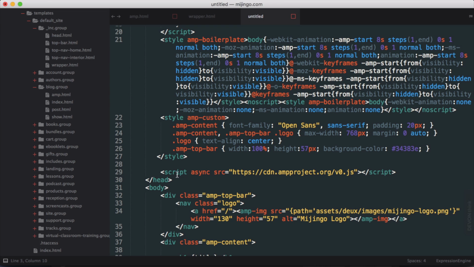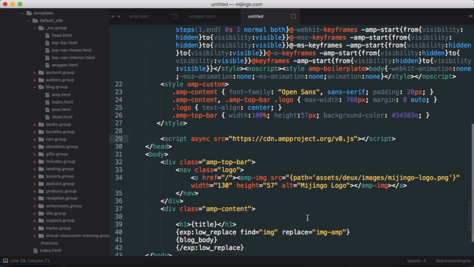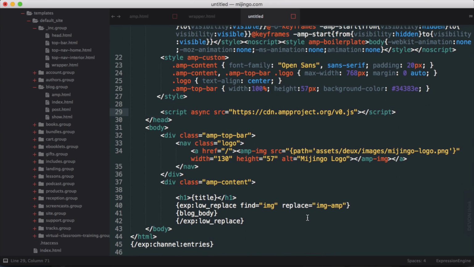Further down, we have a script tag here. This is the engine that makes AMP run. It's pulled in asynchronously, and you can point this to anywhere that you're hosting this, but I'm pointing it right at the AMP project CDN, and so that loads hopefully as fast as any source of this JavaScript file would load.